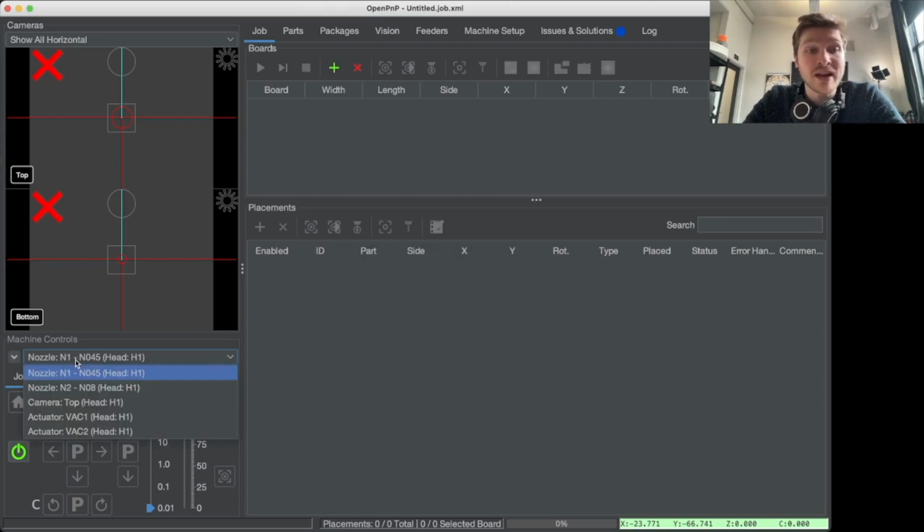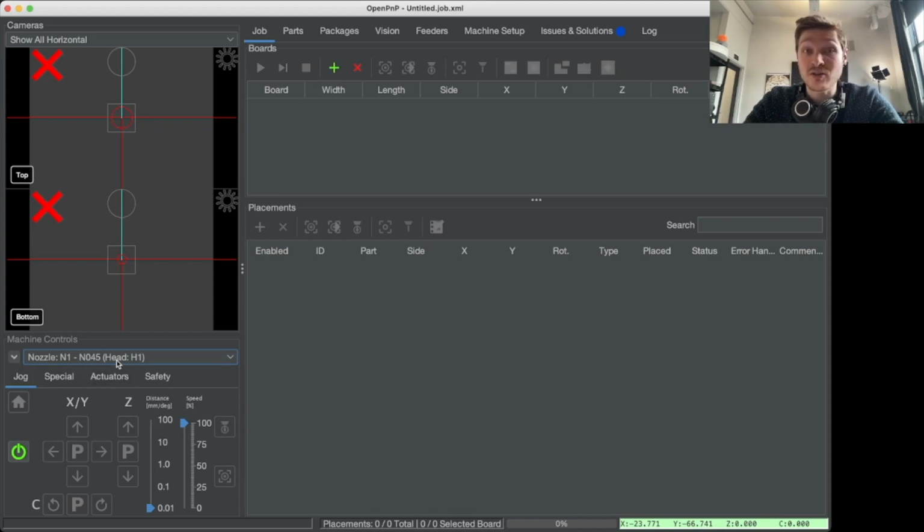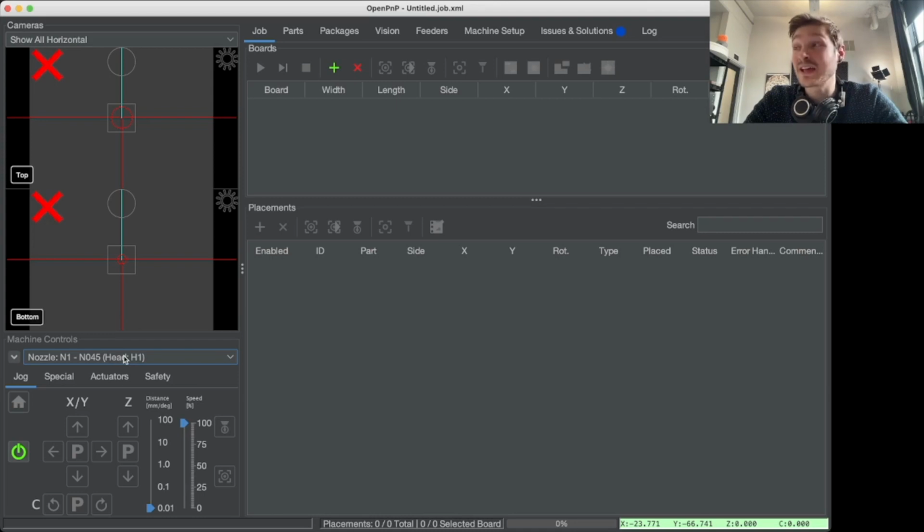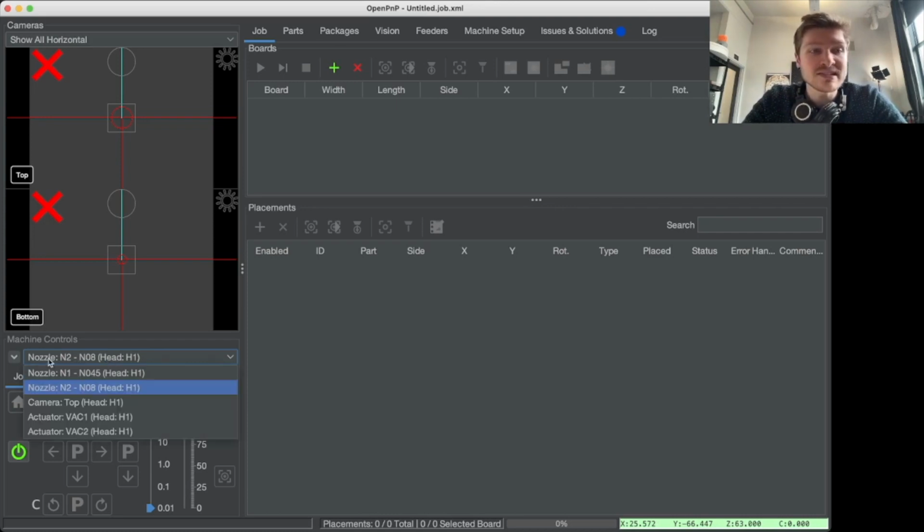So this N1, when I have nozzle 1 selected and I jog Z up and down, it will jog the first nozzle up and down correctly. But if I were to try and jog up and down looking at the second nozzle, it would be backwards. So go ahead and select the second nozzle if that's the one you want to jog. If you find that you're trying to jog Z up or down or do some operations, look and see what you're actually controlling here, and that might be your problem.